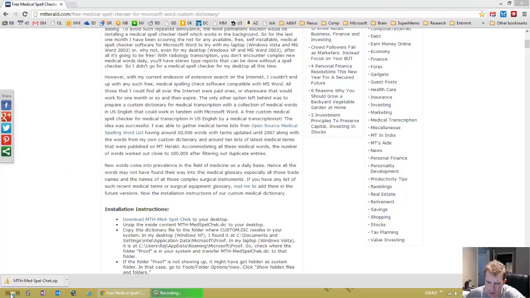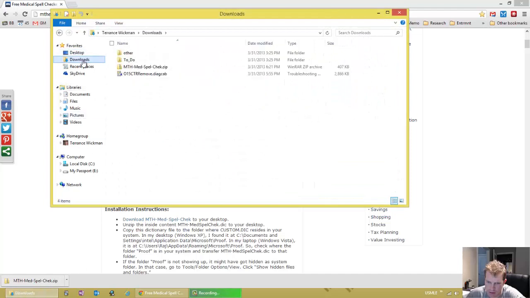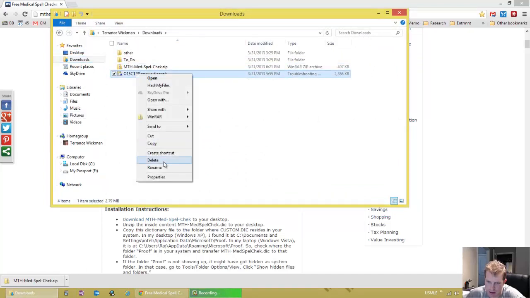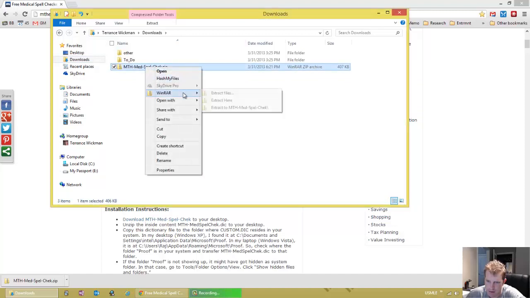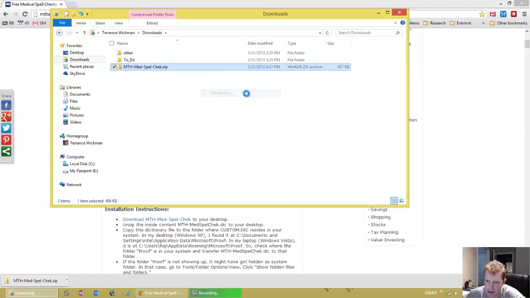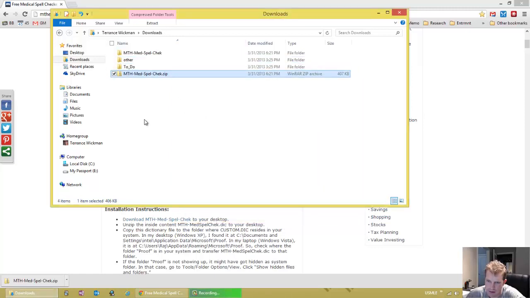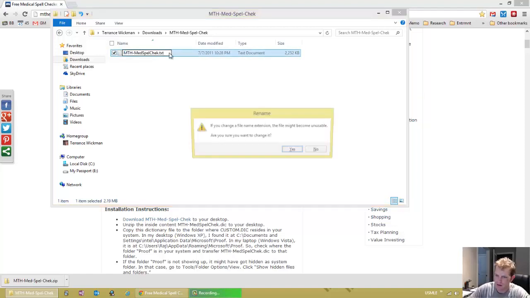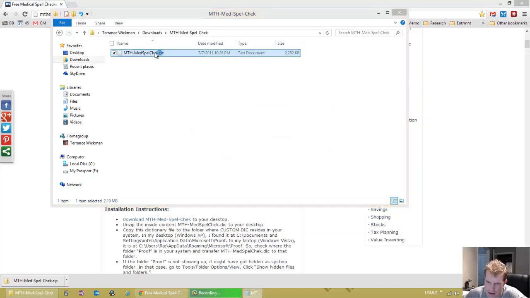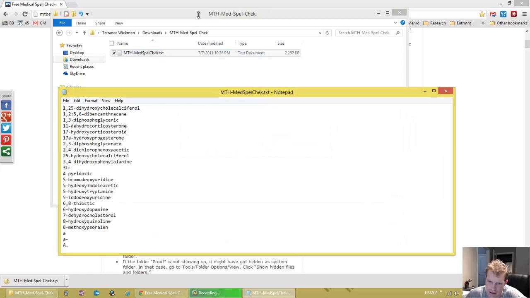In order to get to that, we go to the folder at the bottom left-hand corner here. Click on downloads. And here we have Medical Spell Checker. You can do this without WinRAR. I'm just using WinRAR because I have it. Extract files. And it's going to make another folder here that has a .dic in it, or DIC maybe. Just to show you, this is a text file, and I'll open it up as a text file so you can see what it is. It's a list of words.